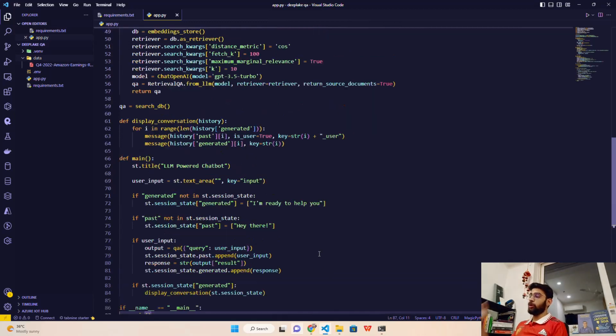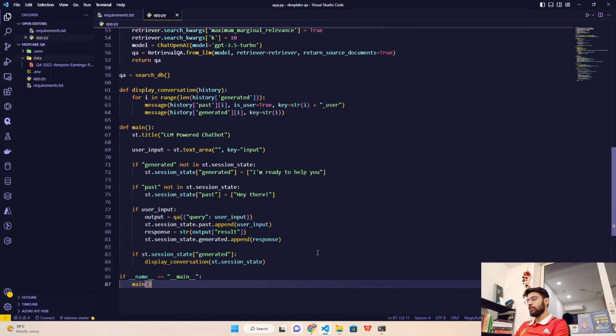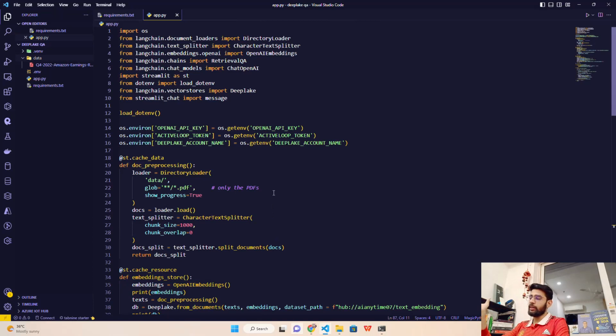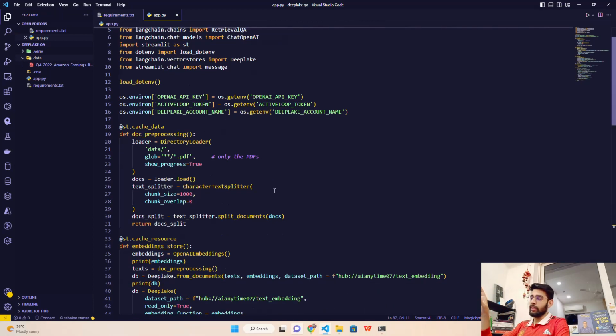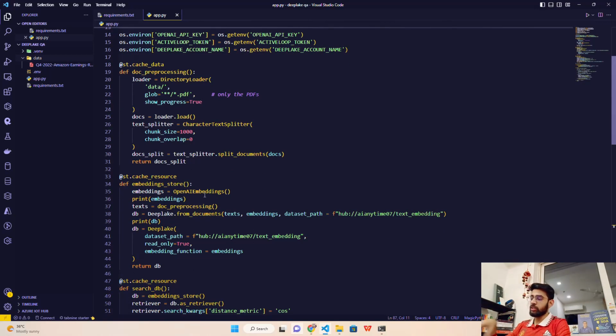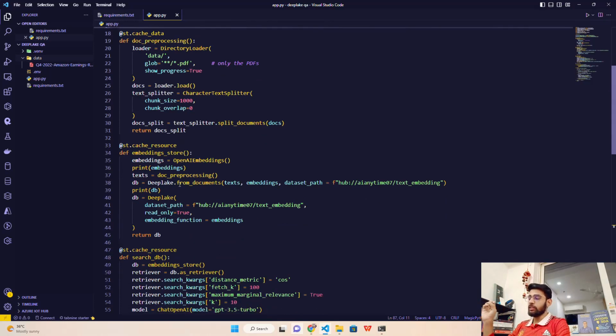Let me just give you a walkthrough, guys. So we have completed our app, the code for the chatbot, by the way, and so very quickly all the modules have been imported, APIs have been loaded, Langchain heavy lifting has been done, doc pre-processing, the data pre-processing, looking at the PDFs, splitting it out. We have a doc split, contains that text. Then we have an embedding store function, loading the OpenAI embeddings from the module. We have doc pre-processing using Deeplake for the embedding. We have our dataset path here. You can see the path that we have created, right?